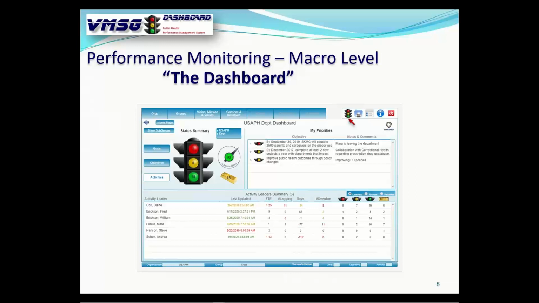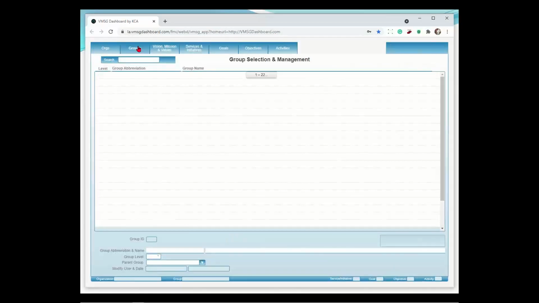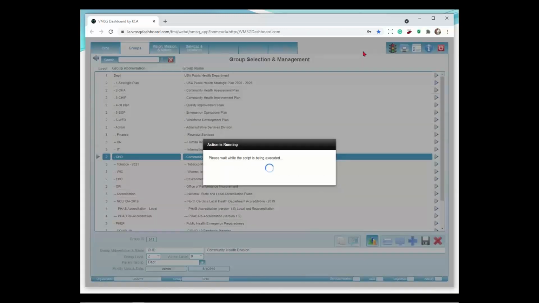We talked about performance monitoring at multiple levels. The micro level is what you saw before, those individual charts at the activity and the objective level. How are we performing there? I want to look at the macro level. I want to look at the entire department or my entire area of responsibility. I can go to the actual dashboard itself. So I'm going to go back to my group screen. Let's look at the community health division. Let's say I'm the community health division director, and I want to say, how is my portion of the business running today? I just go up to the dashboard screen up here. It takes about 10 seconds to calculate all the values on the screen here.